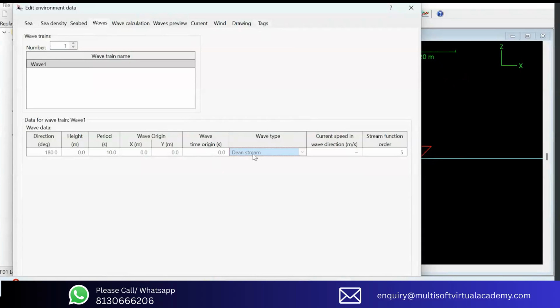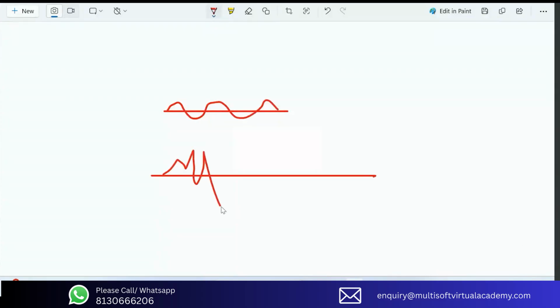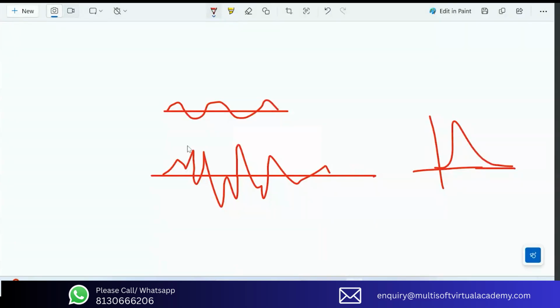So right now, in this particular simulation, we have a Dean stream, and Dean stream is a type of regular wave. An irregular wave could be anything, it can go up and down, but the energy of this is equal to a spectrum. We can discuss that a bit more later as well. But this latest wave option only applies to a regular wave system, where you have the same wave repeating.